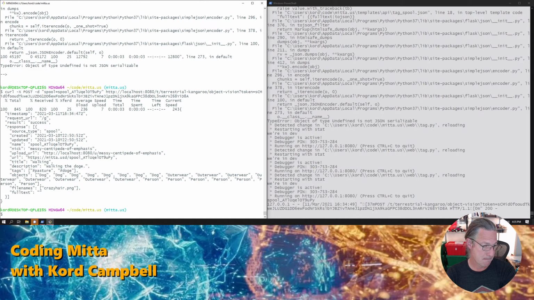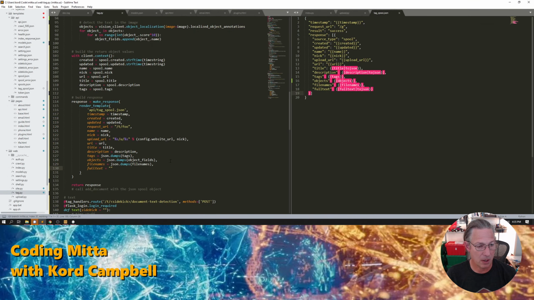How many times is dog in there? 1, 2, 3, 4, 5, 6, 7, 8. That's how many we expect. And then person should be 7. 1, 2, 3, 4, 5, 6, 7. And that's right. Okay. So now what I want to know is, can I print the response here?